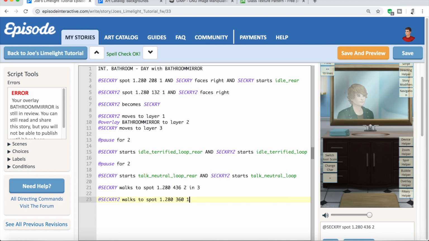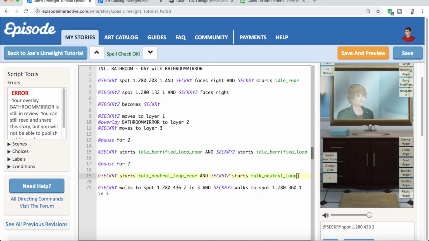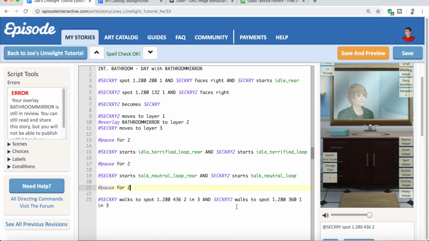again and in 3. Now to get these working at the same time, we can either put an ampersand instead of the at there, or we could just remove this second at and put the word and in there. Both will give you the same result. Let's just put another pause for 2 seconds between the talking and the walking. And because our real secre is going to be facing the camera while walking away as opposed to facing the mirror, we need to also switch the reflection to facing away instead of facing us now.